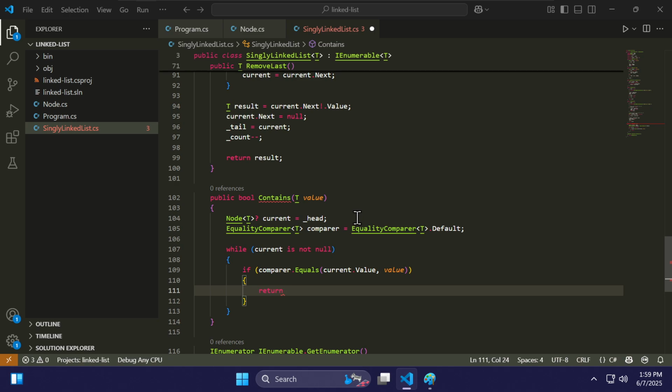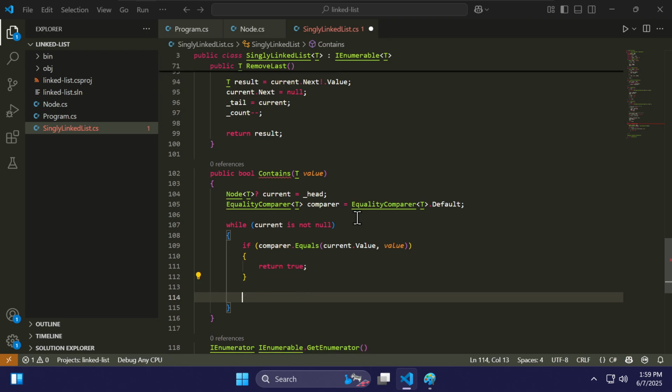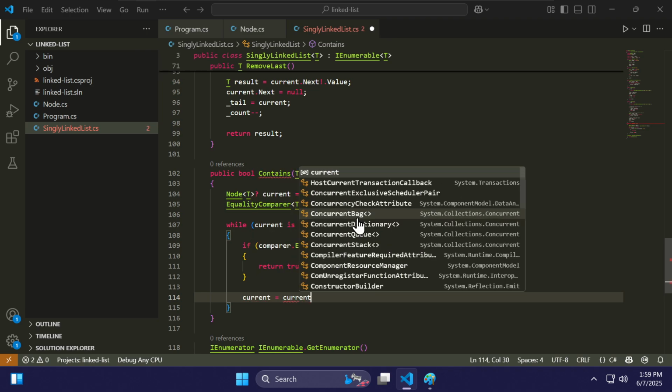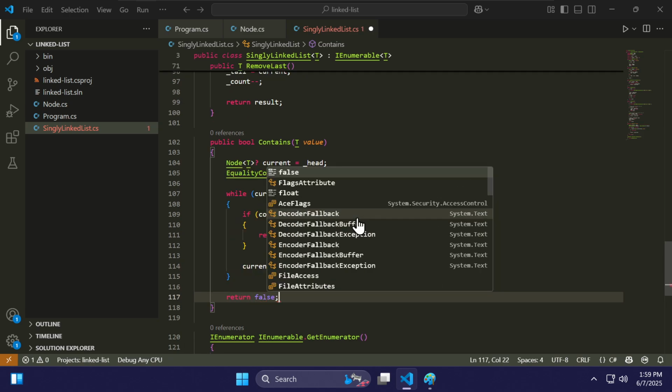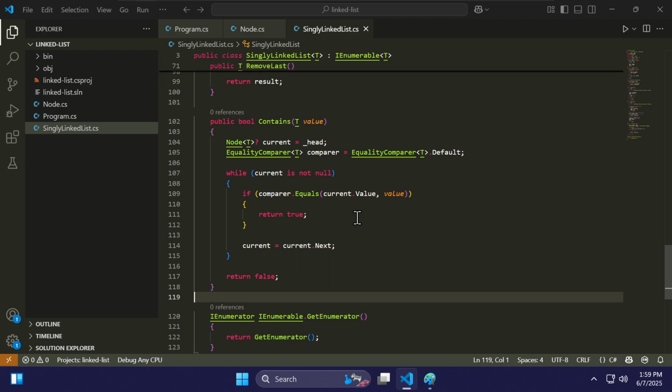So that's something we would have to remember and adjust if we decided to use object as a node. We'd have to remember that we did something like this. However, this is just going to use the comparer and use whatever the default is for the value, and give it the next and return false otherwise. There's just a contains.